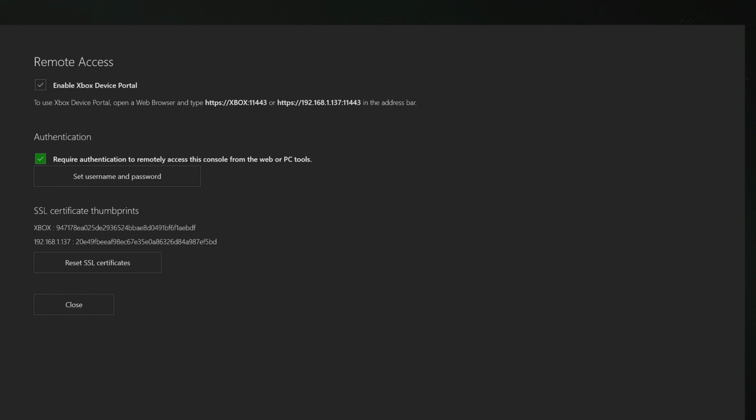And then you're going to need to set up authentication, so check this box to require authentication. For whatever reason, I have not been able to get this to work without it, and a lot of you in the comment sections have said you have not been able to get this to work without it, so turn on require authentication, and then set a username and password in here. And once that's done, you can go ahead and close out of the remote access tab.